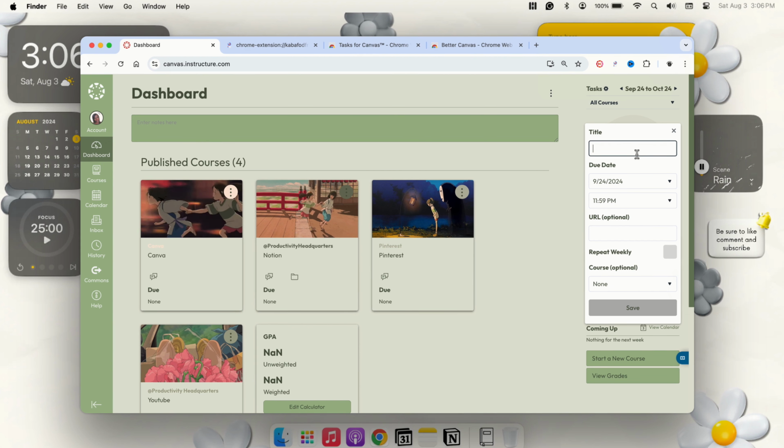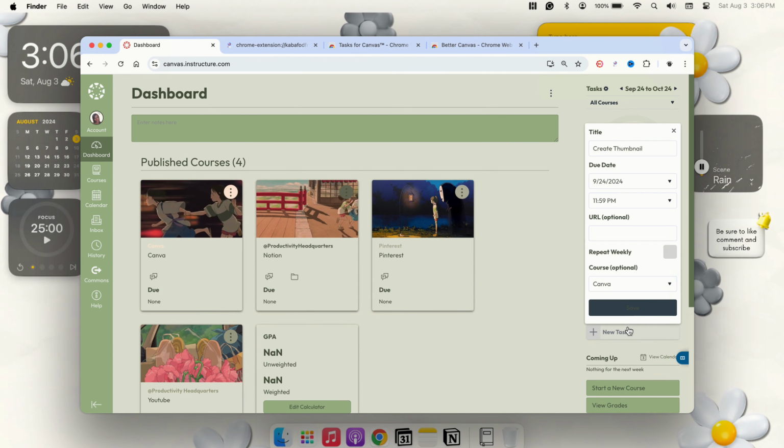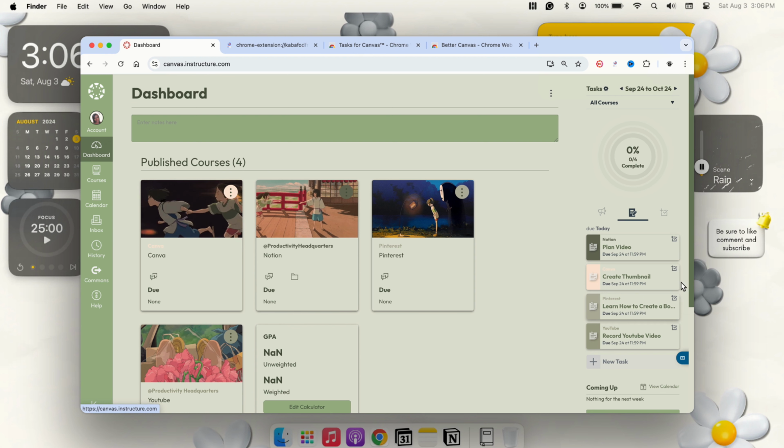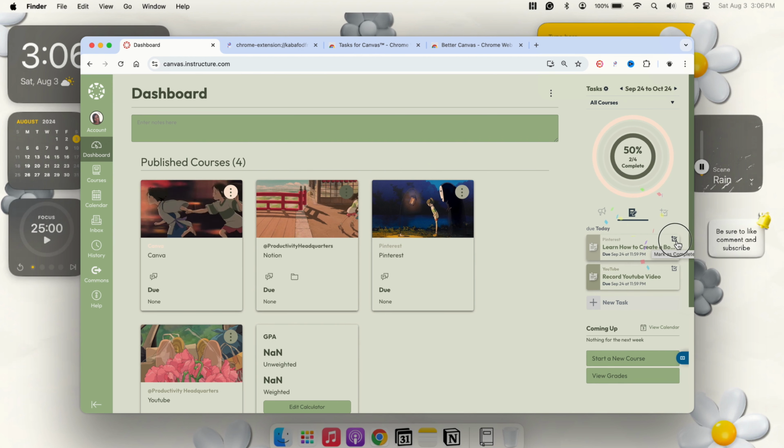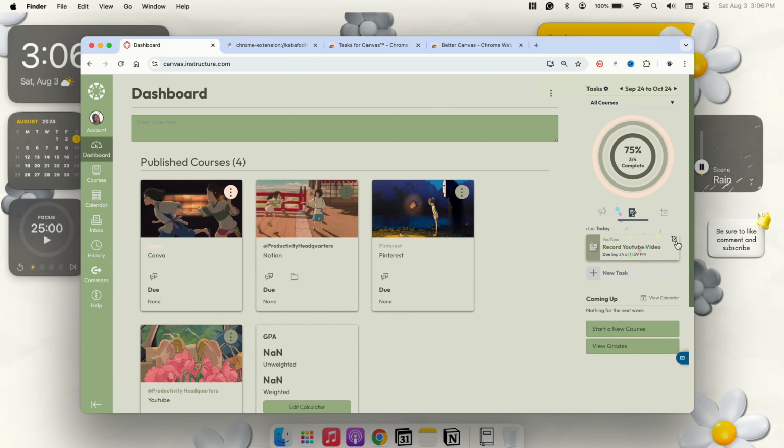Next, for Pinterest, we'll say learn how to create a board. We'll do that for Pinterest. And then for Canva, we'll say create thumbnail. So just some simple ones. And so the first thing we're going to do is go ahead and check off creating that thumbnail, because we already created a thumbnail, and you can see easily there how it just adds the ring around as you complete each task, which I feel like is a pretty neat addition to your canvas.